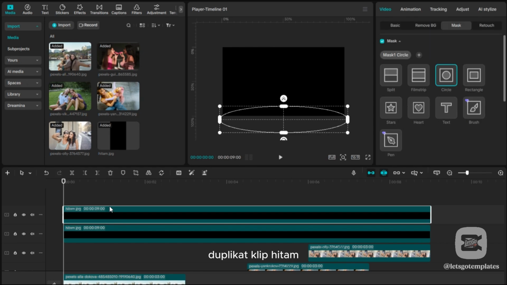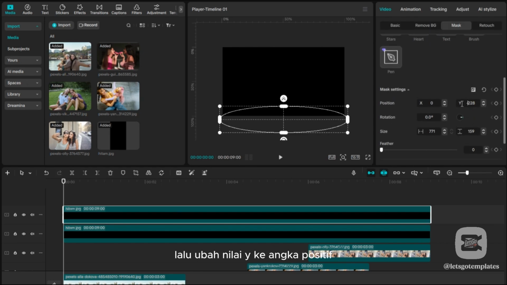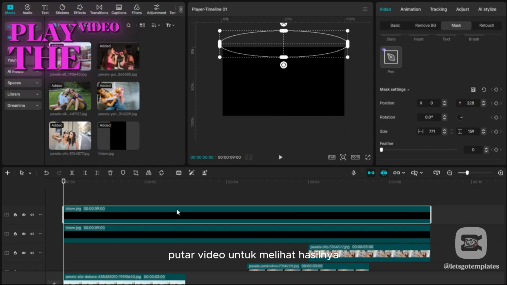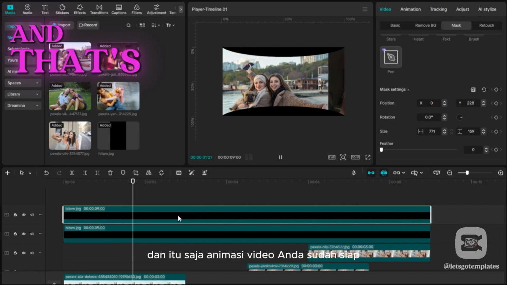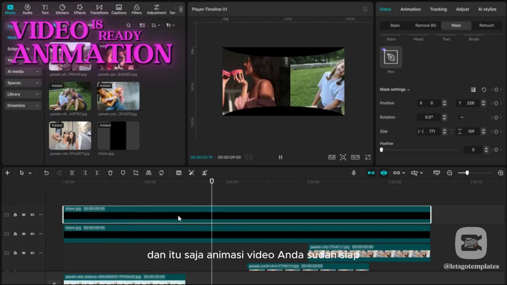Duplicate the black clip, then change the Y value to a positive number. Play the video to see the result. And that's it. Your video animation is ready.